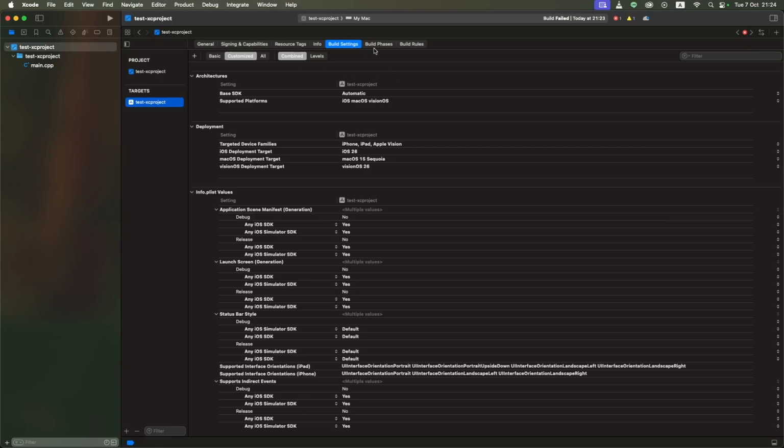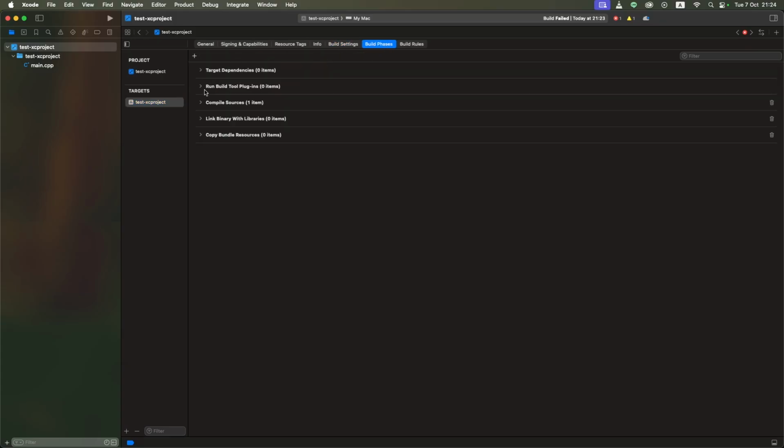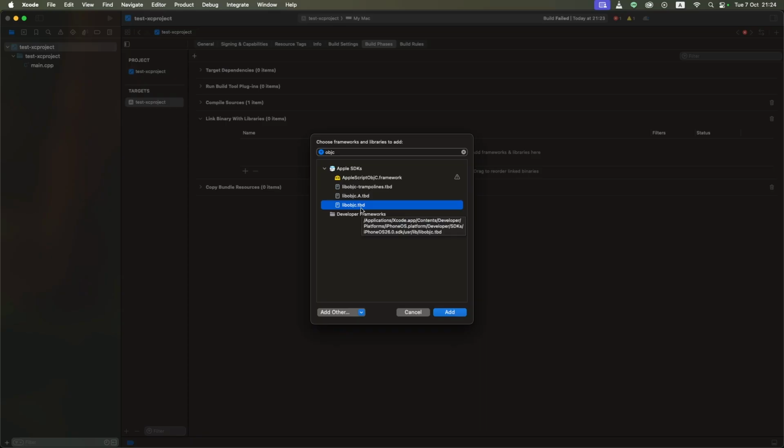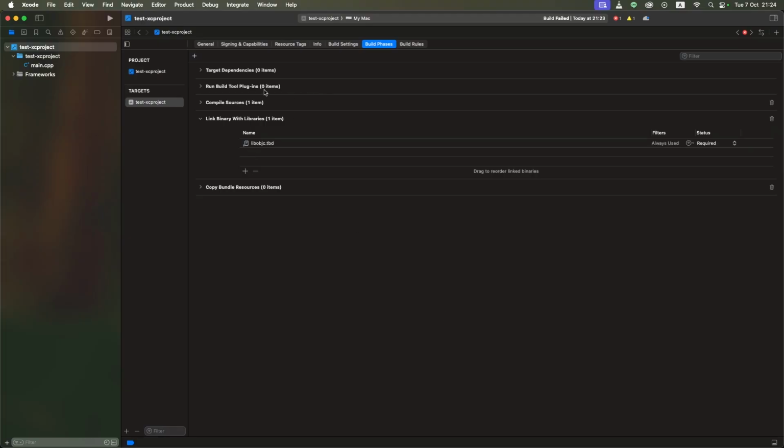Build phases. Link binary with library, 0 items. Okay, this might be it. I just want to link with Objective-C, which I think is this one. These TBDs, I don't know what these are. They're like some sort of weird non-framework, but also framework. Whatever. But yes, I want you to link with Objective-C.